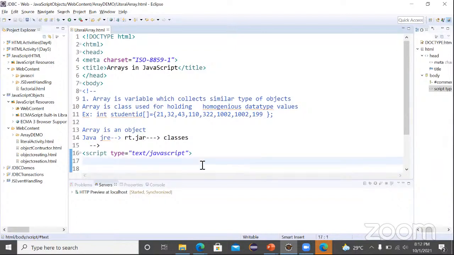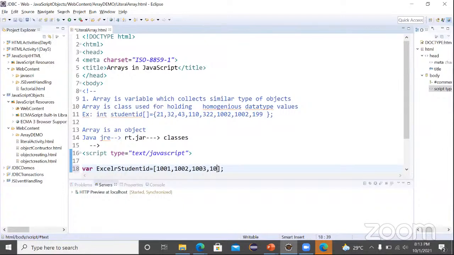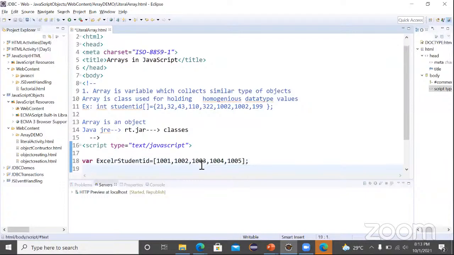Okay, so now it's about arrays, right? So let me take script. So now var also I guess is taken, right? So var ExcelR student ID, so ID equals, I'm giving ID numbers here: 1, 0, 2, 3 and so on. I just assigned the 5 values.